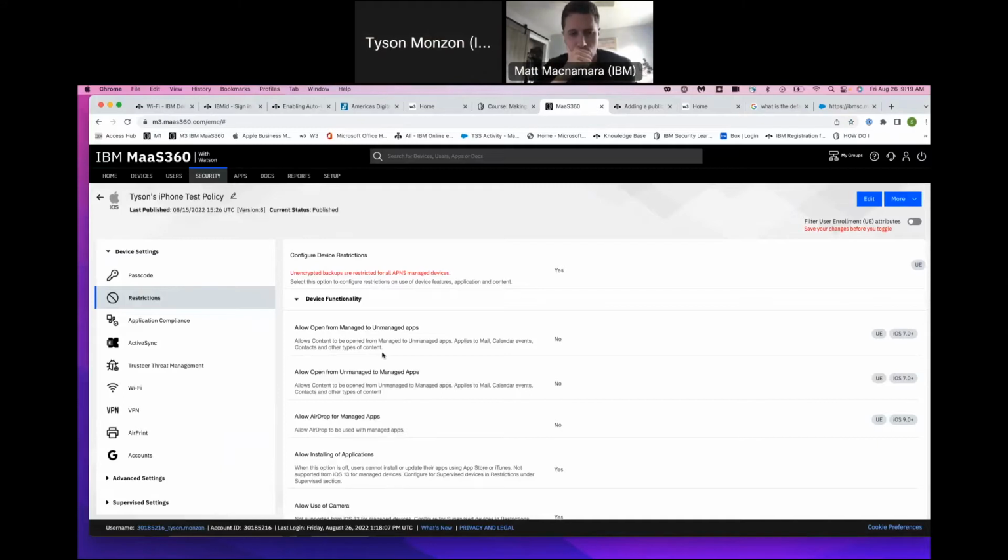And it's all of these settings, like allow open from managed to unmanaged apps. There's a bunch of these settings. If you get sent a work email and you have a link, and that link is taking you to a website with client information or something like that, and this is turned on, you can't open that into an unmanaged app. So meaning you can't open it into Chrome if you downloaded it yourself. You can't open it in Safari, which is the native app. It would stay within that Outlook container, if you will.